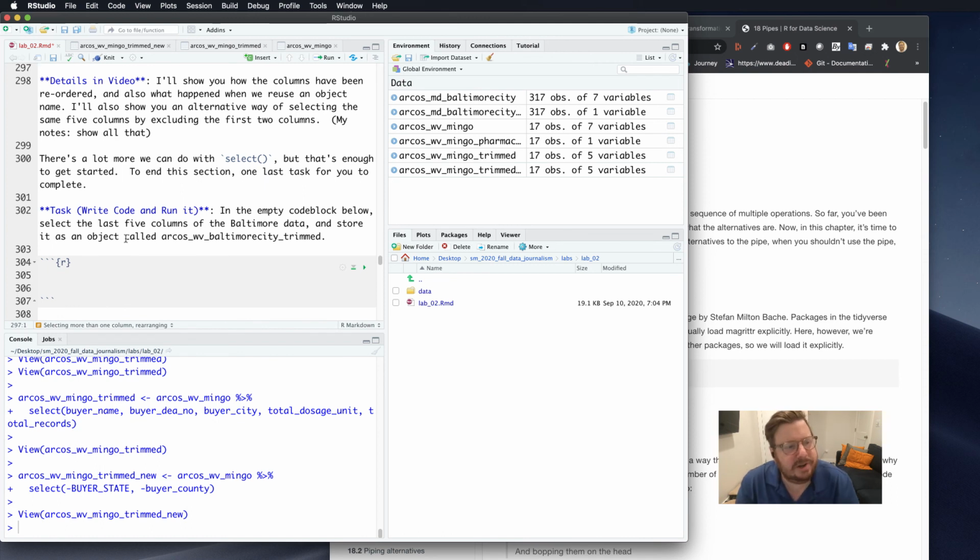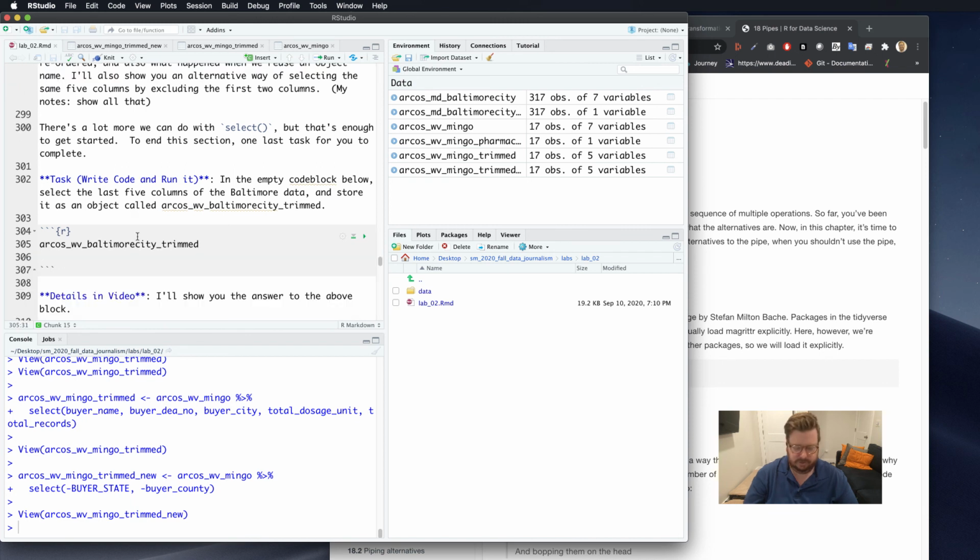Okay, so before we finish with select, I want you, in the empty code block below, to create a new object called Arcos WV Baltimore City trimmed, and I want you to assign to it the last 5 columns in the Baltimore data, similar to what we did above. So I'm going to pause here for a second. And while you do that, go ahead and hit pause. And when you're ready to go, I'm going to go ahead and start again.